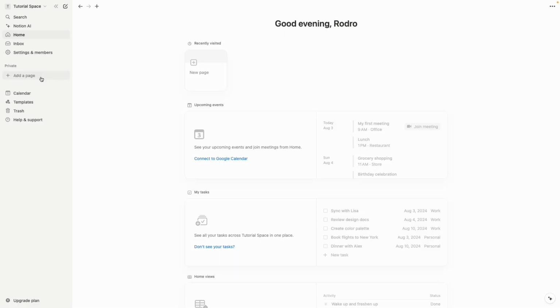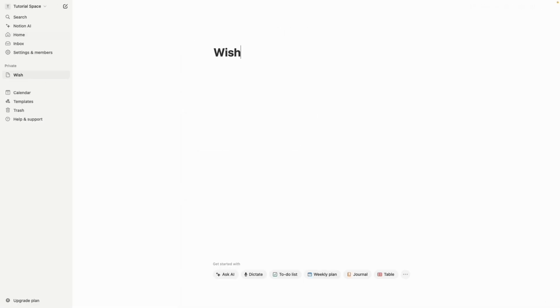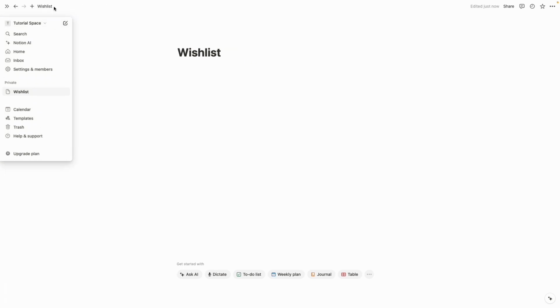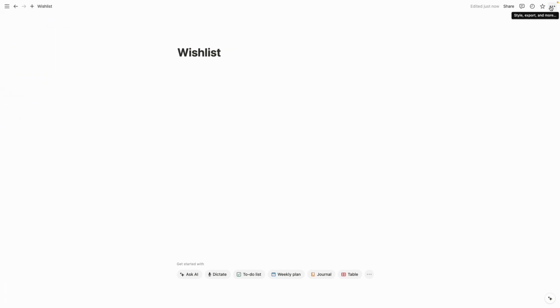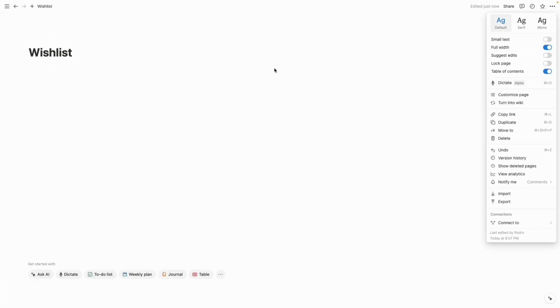Alright, so the very first thing that we are going to do is take a new page and name it wishlist. And let's hide the sidebar and get the full screen view. So for that, click on the three dots and then full width. Now we have the entire screen view.